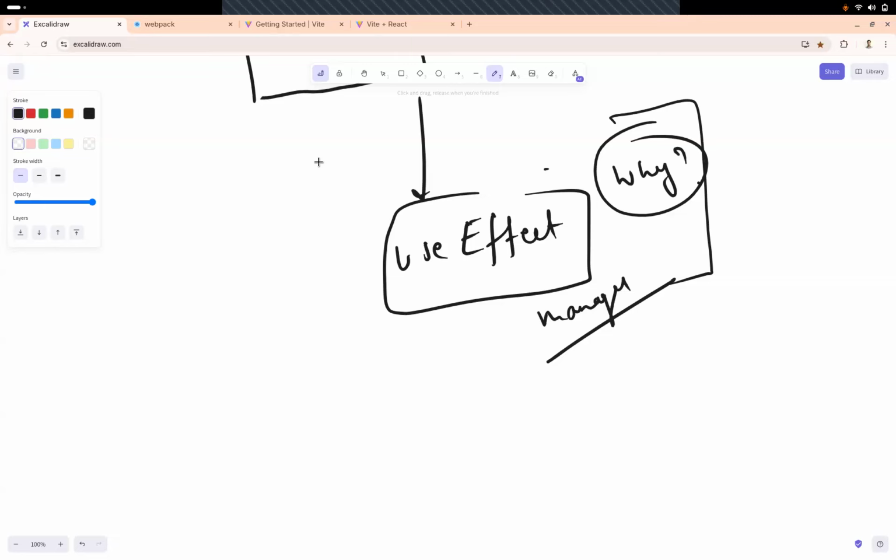All right, everyone back. All right. Okay. So the why part is clear to everyone, right? Why do we need useEffect? A hook that is called useEffect. Now let's see how we use useEffect. Okay, how do we use useEffect?